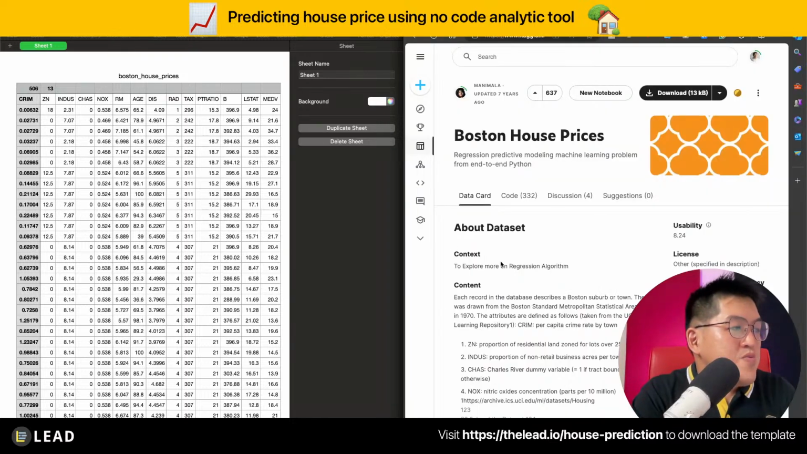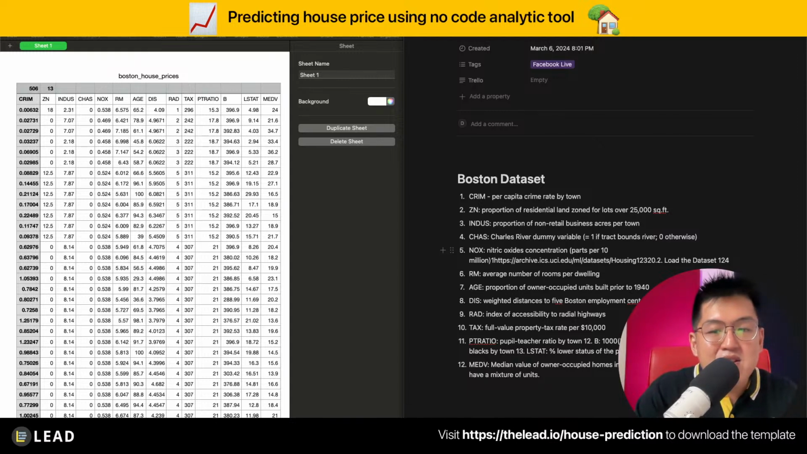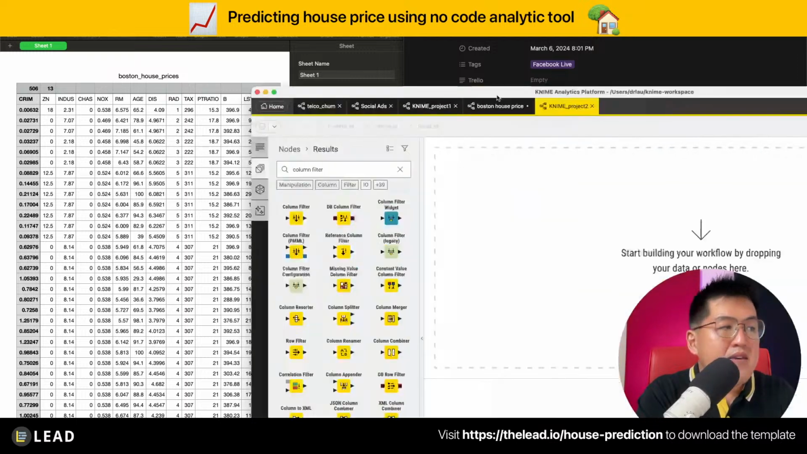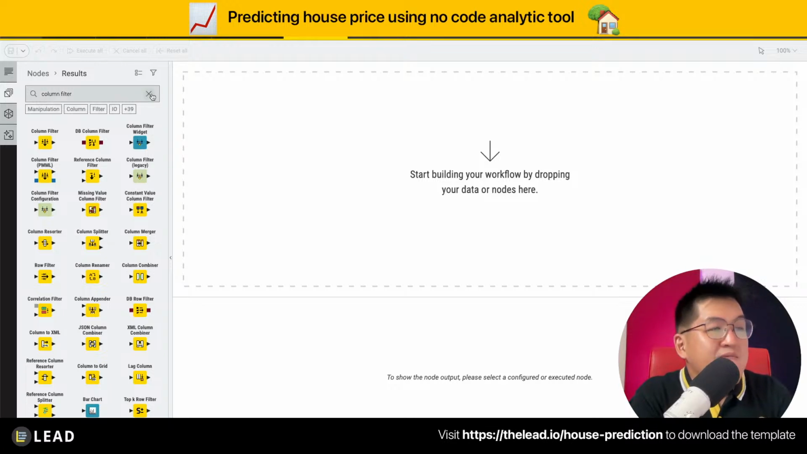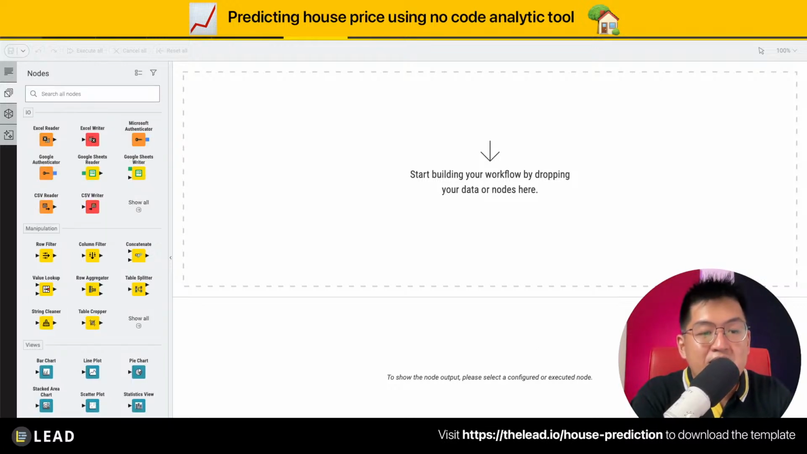Okay. So what we want to do next is we need to open this tool called Knime. So let me give you a quick walkthrough of what this Knime is about.